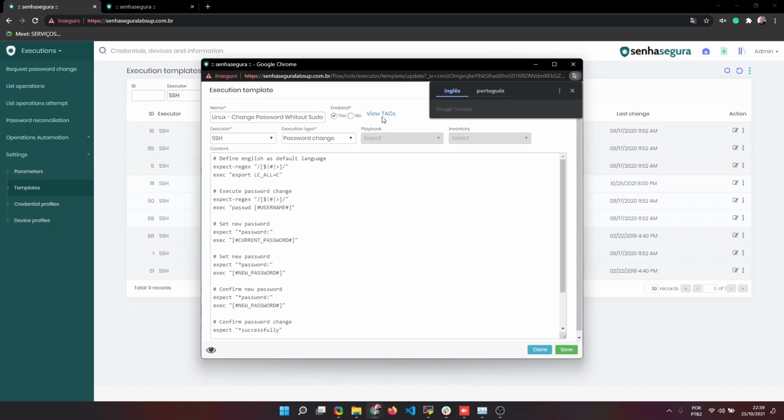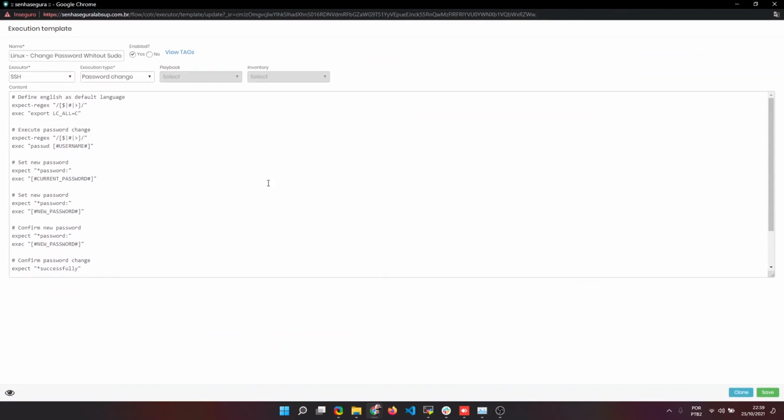Right away, we can notice some commands that appear in our template. These are expect rejects, expect, and exec. These are the three main commands that we will use in a Unix password change through senhasegura. It is worth noting that the training is geared towards Unix password changes using the SSH plugin. Now, we'll see what expect rejects is, and also a bit of an explanation of what expect is.